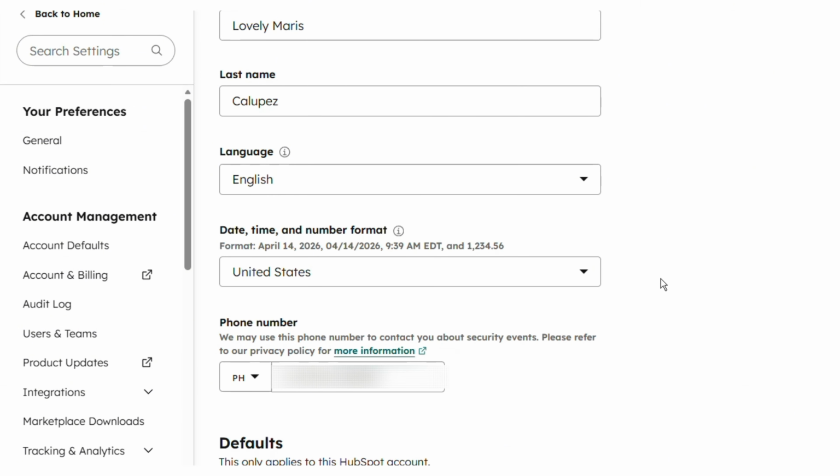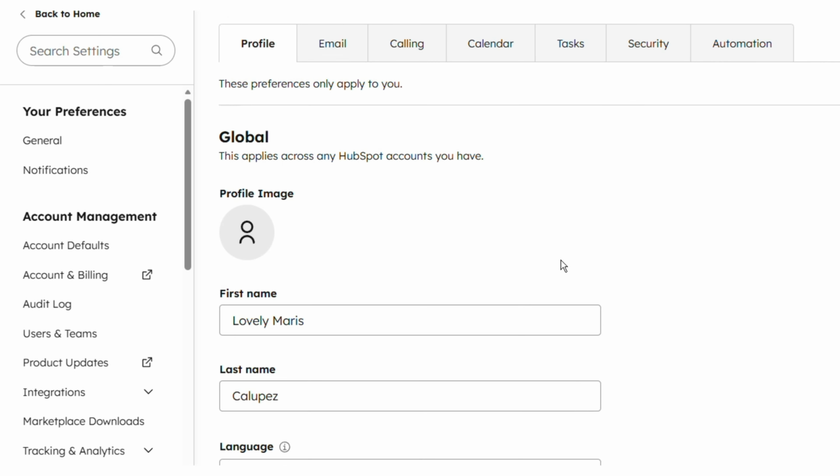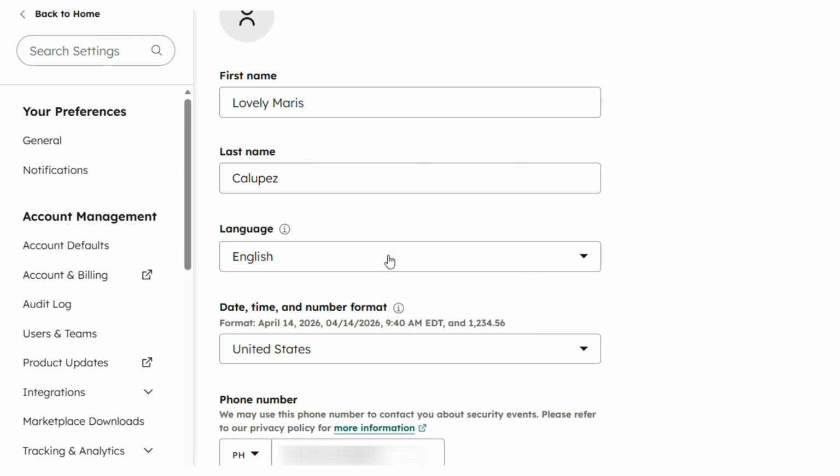In some cases, the language won't update instantly. You need to refresh the page or log out and log back in. So, this ensures the new language fully applies across your account.